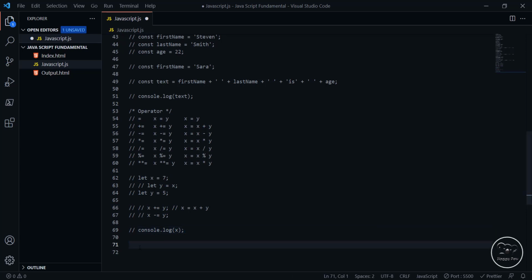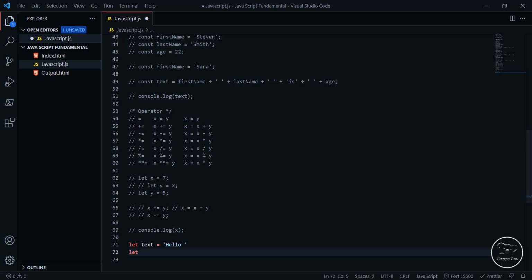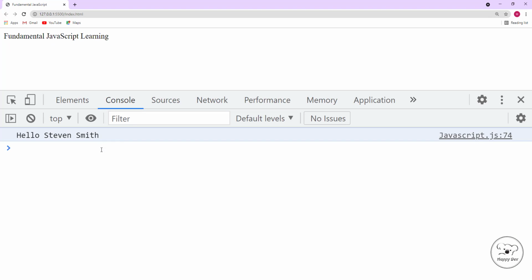It's not only for numbers, it is also used for strings. Let tag is equal to, this is for a string, "hello " with a space. And first name, again we assign tag plus equal to Stephen Smith. So console.log this tag, and save. Hello Stephen Smith, got it. If we comment this one, we only log the tag, so save again. We got the hello.